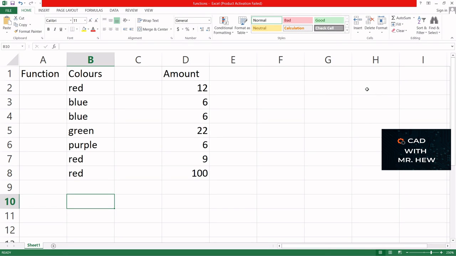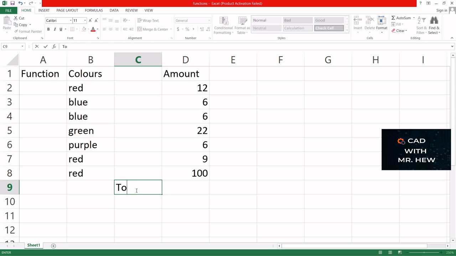In today's video, we're looking at Excel functions. So the first function that we're looking at is sum. So we're going to write here, total. And what you want to do is use the sum function in Excel to add these numbers that are here under this column labeled amount, right?